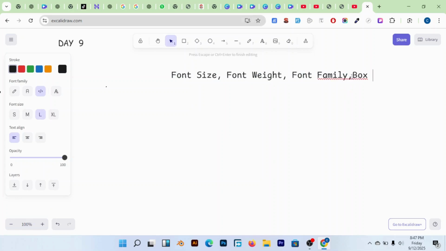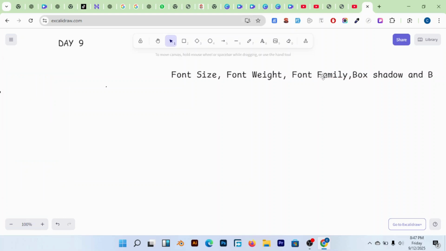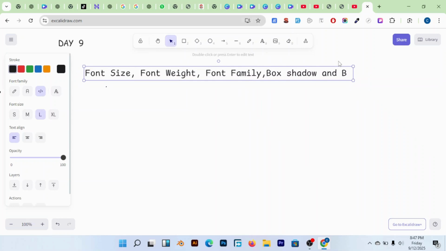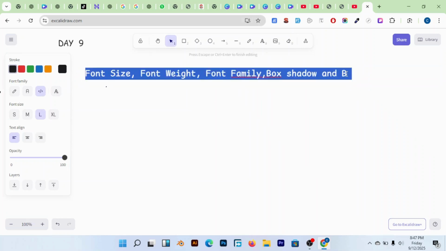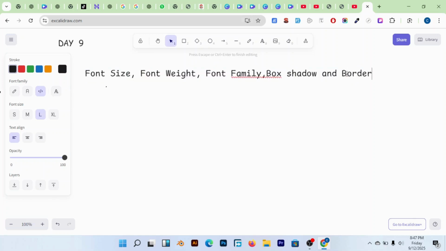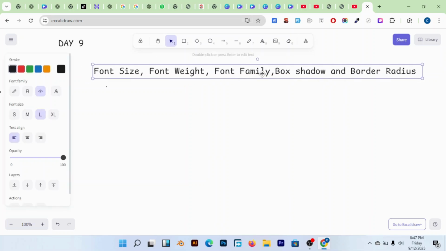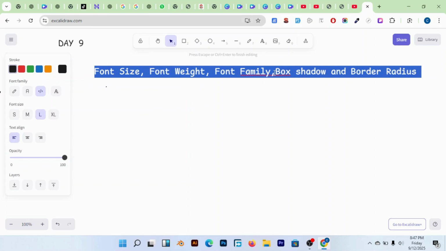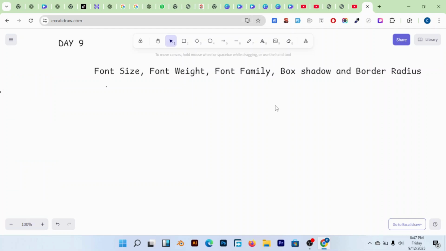Box shadow and border-radius. Okay, as you see it here, this is what we are going to study today in this next lesson. This is how it's going to be. This is what we are going to study.